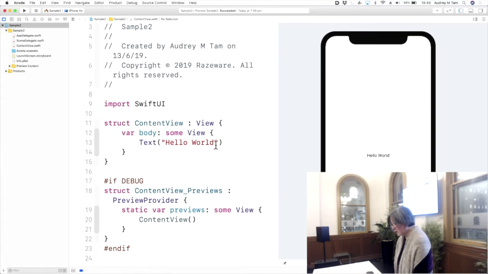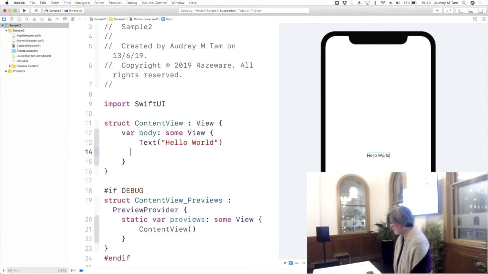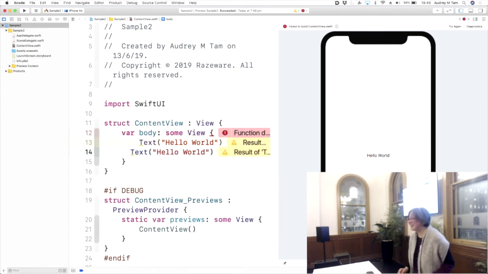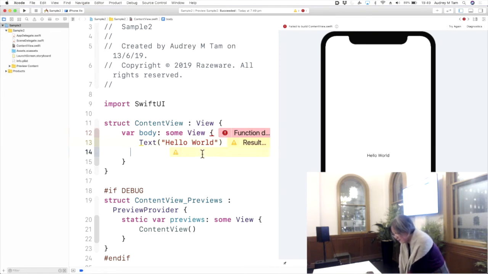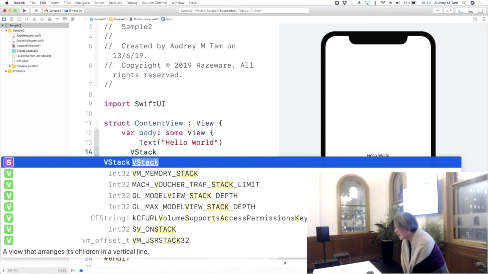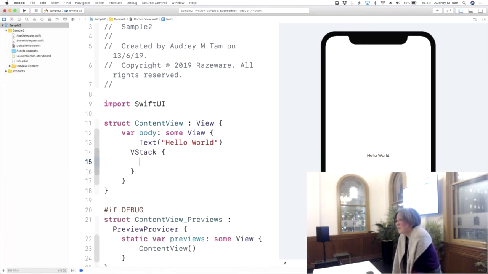All right, so if I put another text in there, if I say copy this text and put another one in, it's going to complain. You also cannot have a VStack or an HStack. You can't have an empty VStack or HStack.